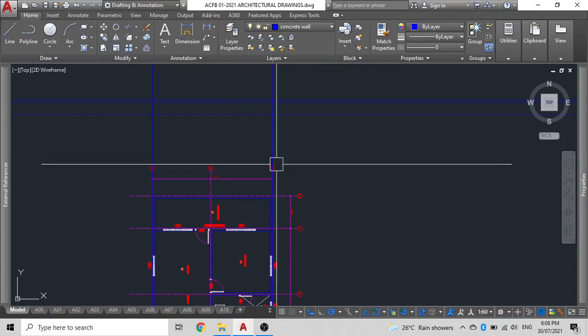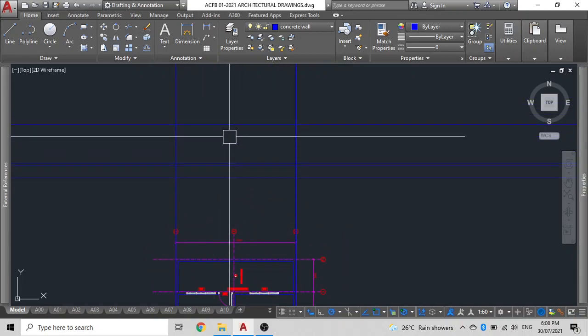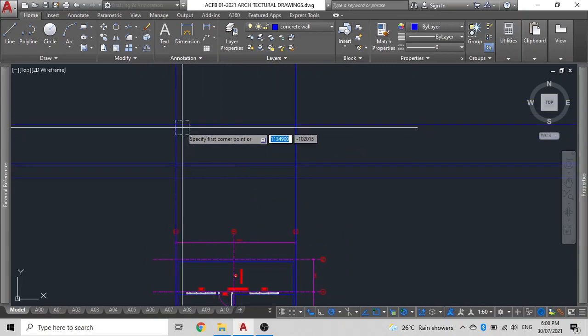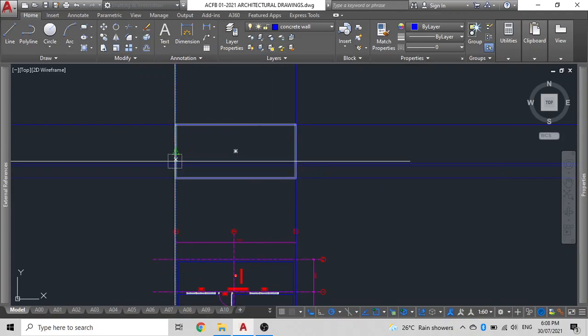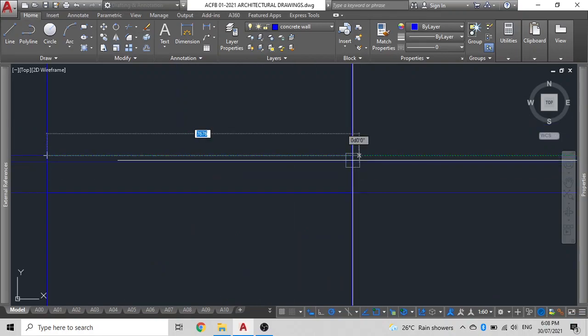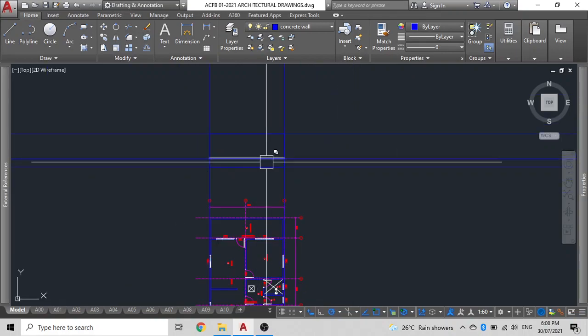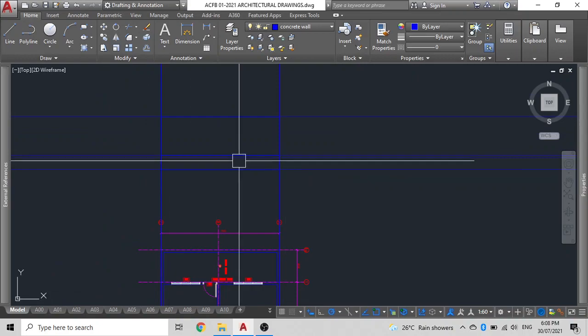So now that you have drawn your outline, the first thing that you'll need to do is draw your rectangle. Just do a full rectangle. Then you need a polyline and draw that one over there. So that is your outline of the floor slab.